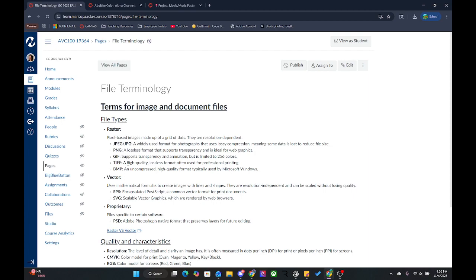A TIFF is a high quality lossless format. It's used for professional printing. You are going to see this a lot. You can save TIFF files in photography when you're doing editing, for example, creating a Photoshop document. For our first project, if we were going to print it, you could use a TIFF format as well. You would use this over anything like a JPEG or a JPG. If you're sending it to a printing press, you would want to use a TIFF file.